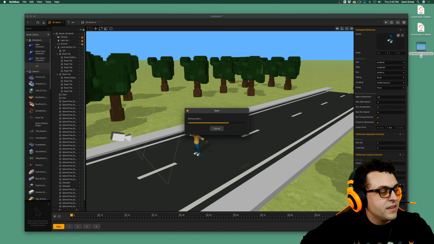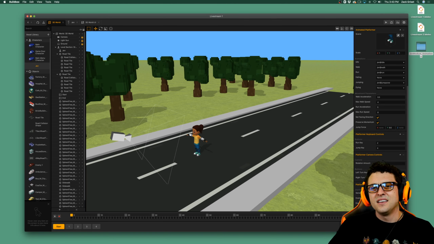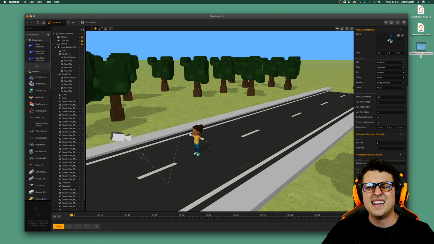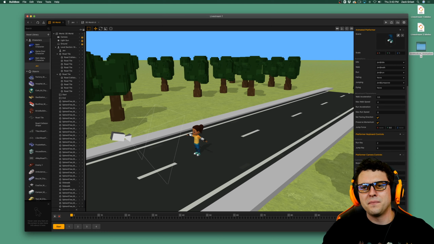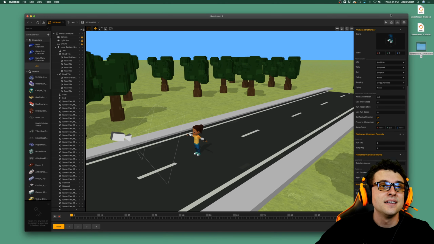Let's save. Always a good idea to save before you preview, because you never know if you've accidentally made tweaks to the code or something. You just want to play it safe and save your game before you preview. So I'll go ahead and preview my game now. Okay, awesome.